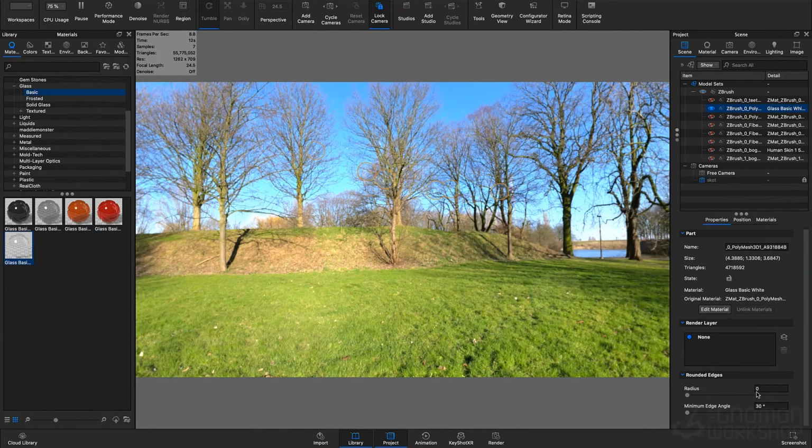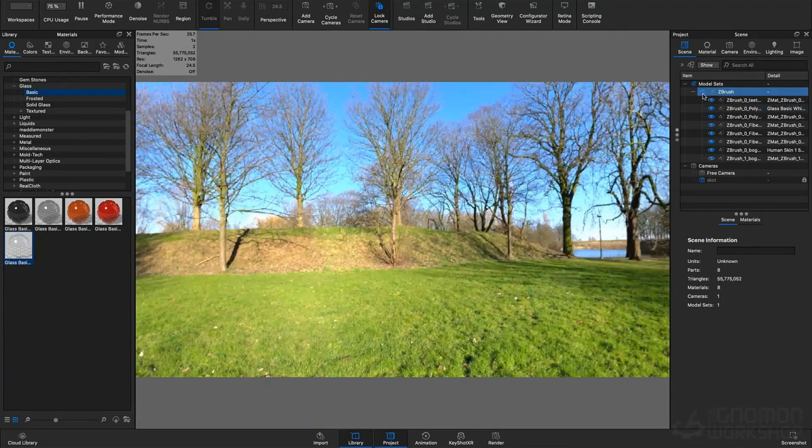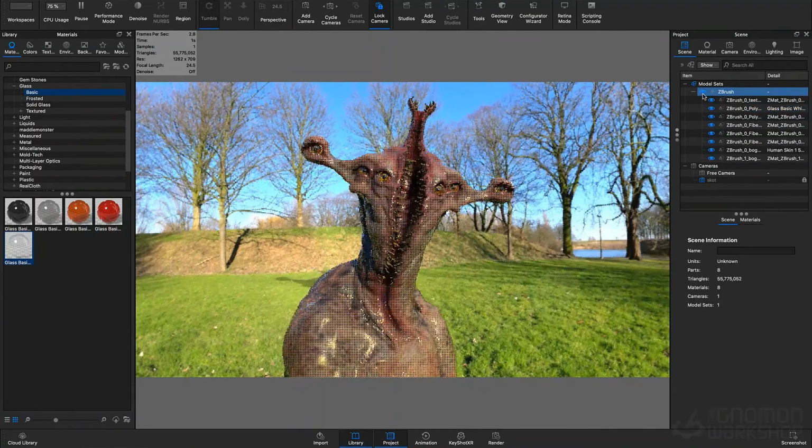I can turn this up and down. We can add this to a render layer here. We can edit the material by clicking Edit Material. If I turn the eyeball back on, everything comes back into visibility. So let's change the material on the teeth.